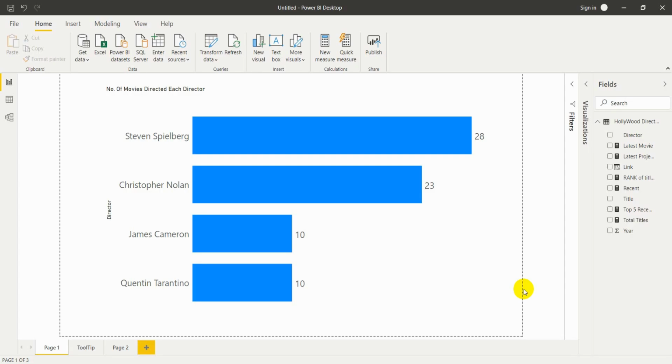Hello friends, while visualizing the data in Power BI reports, if you have certain pictures or photographs and you want to place them in the report along with the data, and you want to change that picture or photograph based on the data filters, this video will help you.